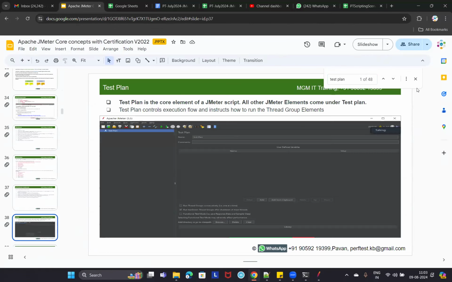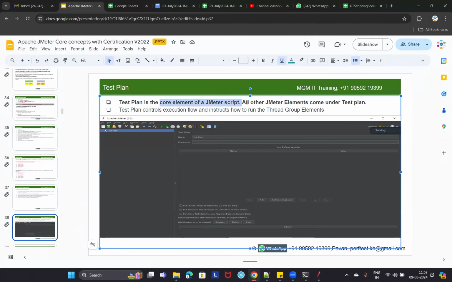Right. So what is a test plan? Test plan is the core element of a JMeter script. All other JMeter elements come under test plan. So test plan is the parent element and all other elements come below that test plan. Clear guys? And test plan controls the execution flow and instructs how to run the thread group elements, right? How to run the thread group elements.